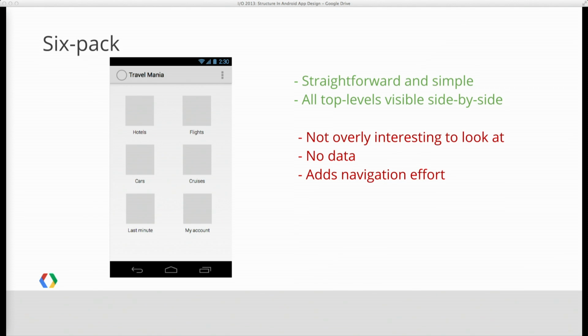But if you look at it, it's not overly interesting to look at. Because after a while, people learn the structure of your app, and then they come for the data. And there's no data to be seen here, so you always have this speed bump before you actually get to the interesting stuff. Also, this is not accessible from lower levels. So as soon as you navigate away, you always have to navigate up in order to switch to a different facet of your app.